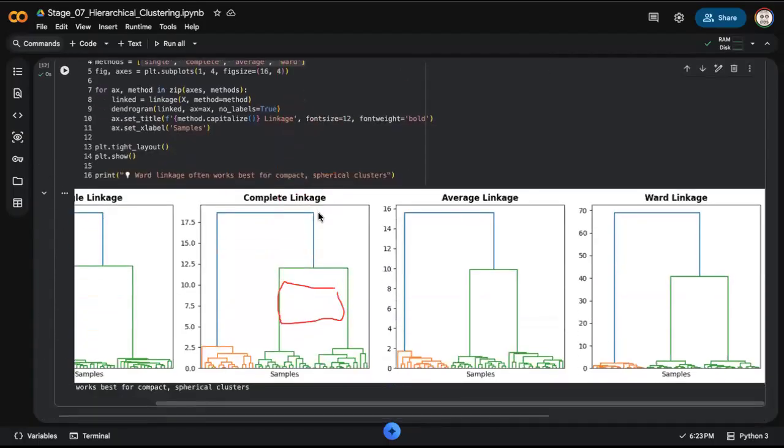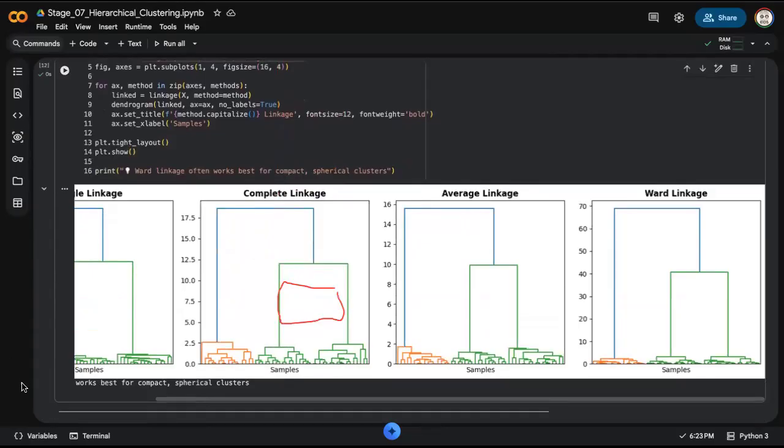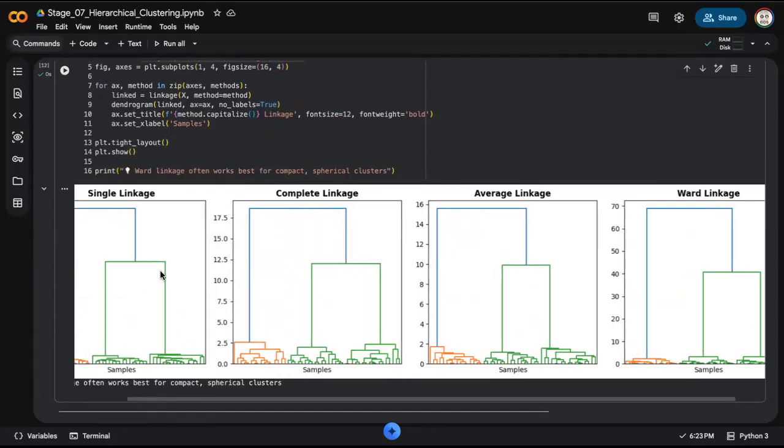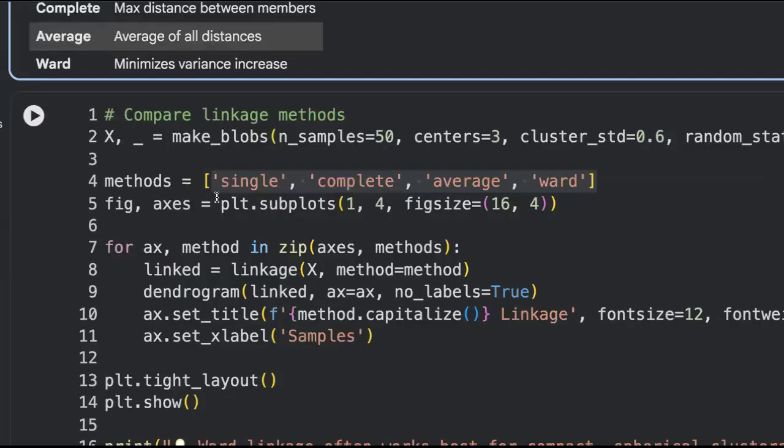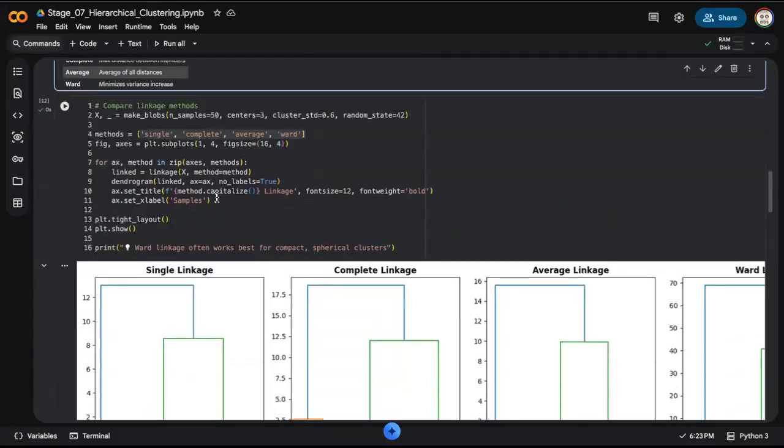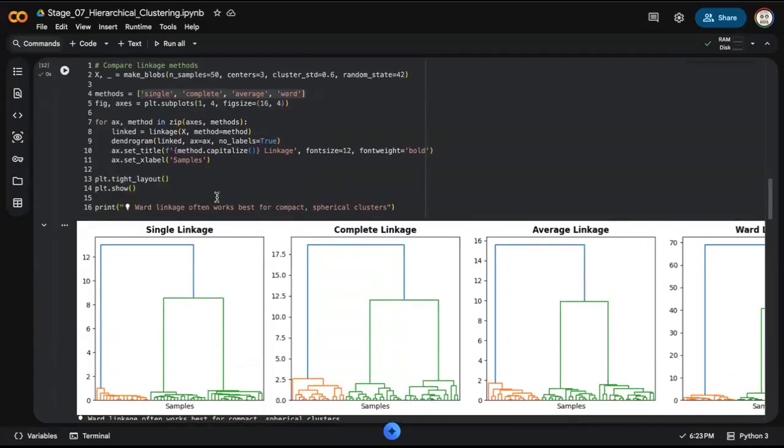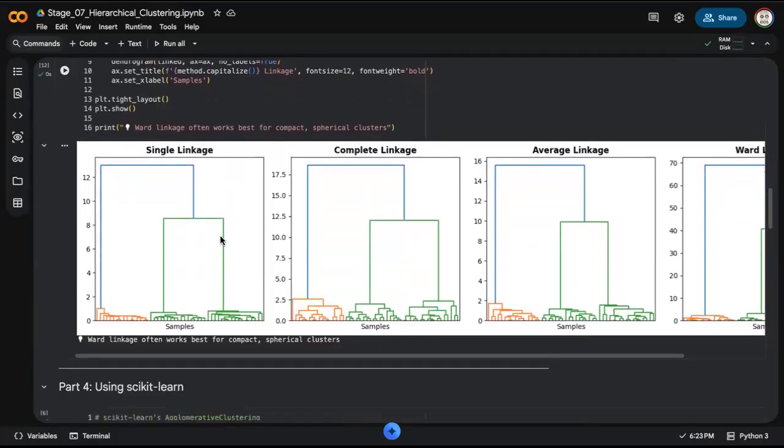Now, what do we call these shapes? These four shapes where we use linkages. What's the technical name? Samples? No, it's called dendrograms. Say it. Dendrograms. Okay, so these are the dendrograms. We're forming these shapes using these types of linkages.